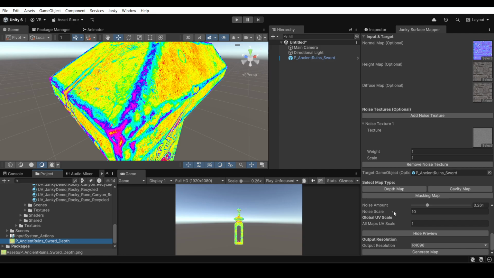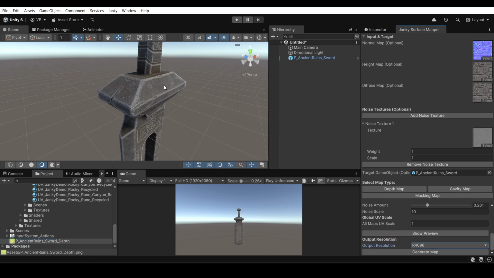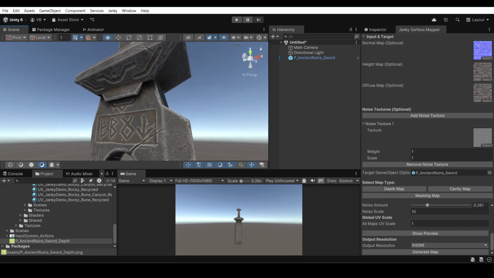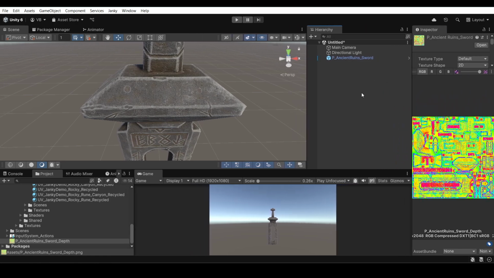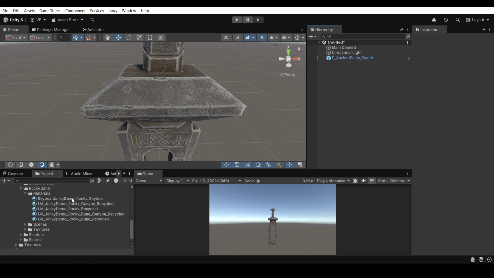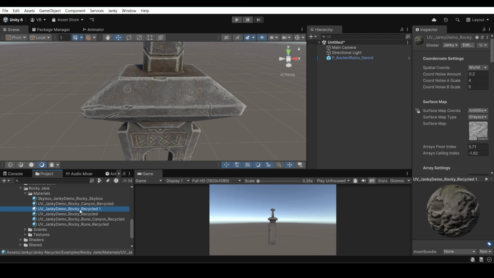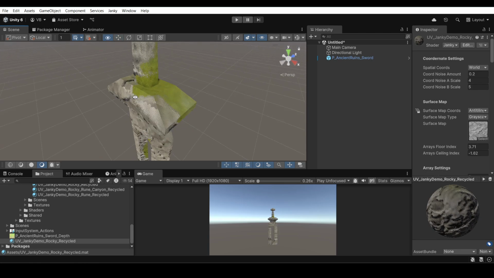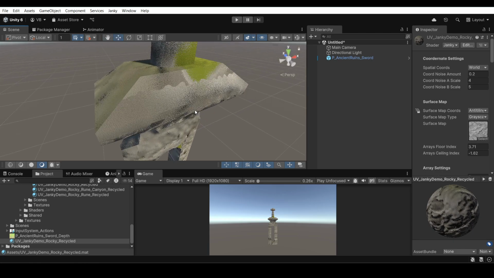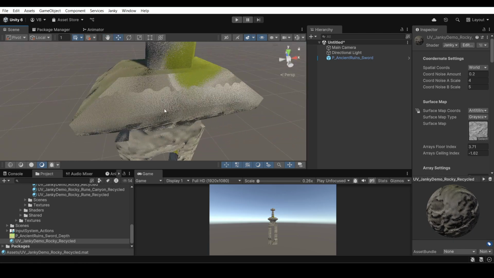Cool, so I'm going to turn that off, and now we're back to our original model. I'm going to close the window. And just for the sake of this demo, I'll use one of the previously created materials. I'm just going to duplicate it, that you'll find in the examples there. So it's pretty much already all good to go. If I drop it on, you're going to see it does a whole lot of weird stuff, right?